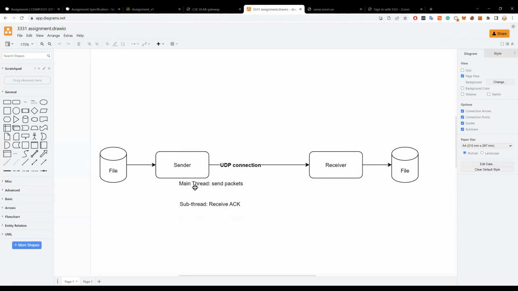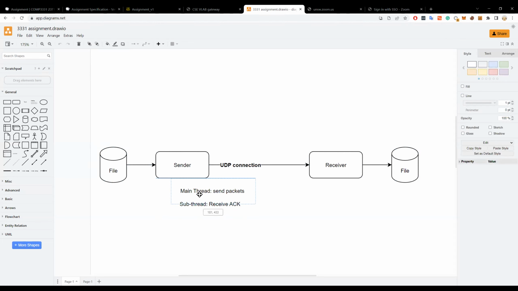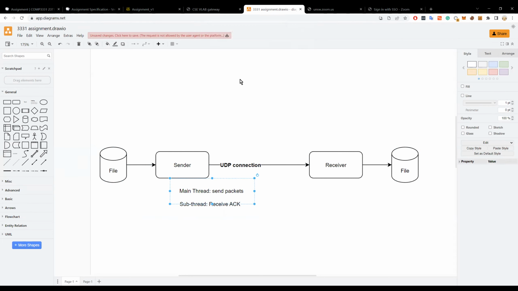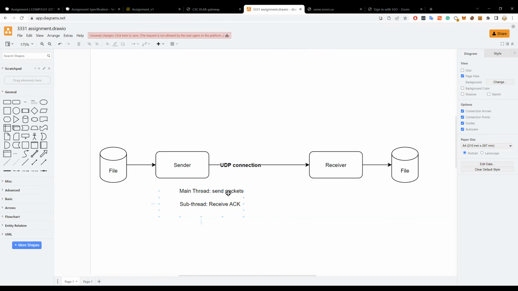On the sender side, we already have two threads. The first one is the main thread, and the second one is the subthread. The main thread is used to send the packets, including the content inside the file, and the subthread listens for the acknowledgement from the receiver side. And let's have a look at how to run it.